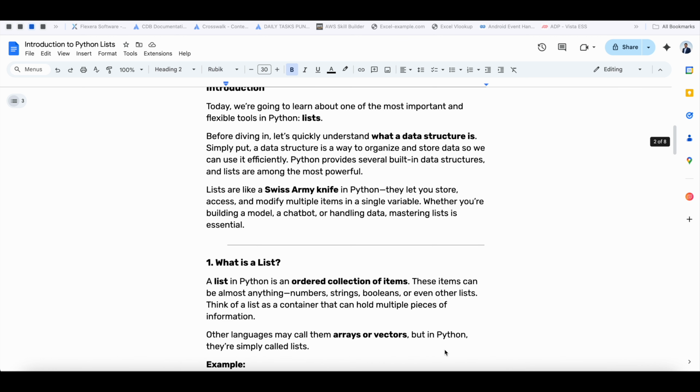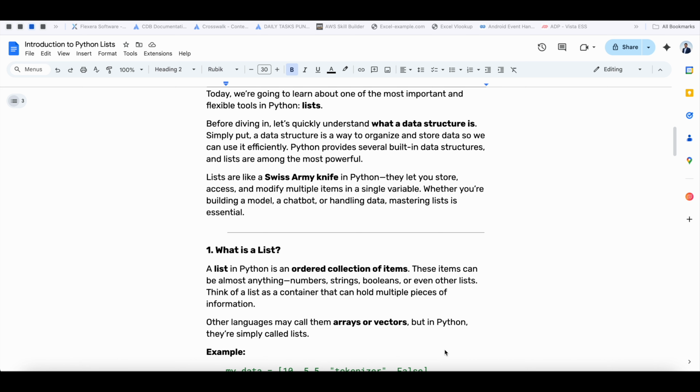So, what is a list? A list in Python is an ordered collection of items. These items can be almost anything: numbers, strings, booleans, or even other lists as well. Think of a list as a container that can hold multiple pieces of information. Other languages may call them arrays or vectors, but in Python they are simply called lists.